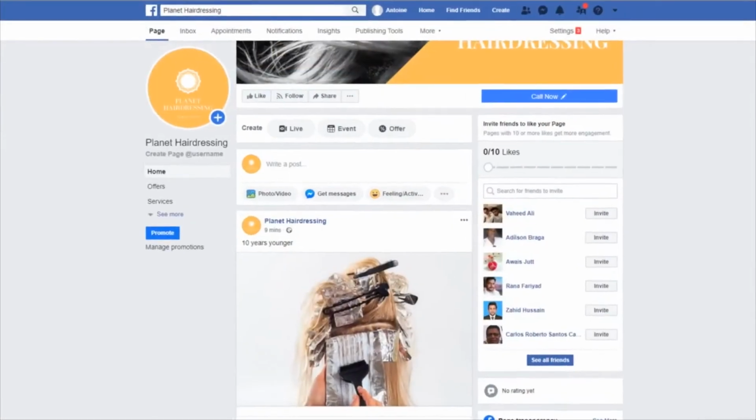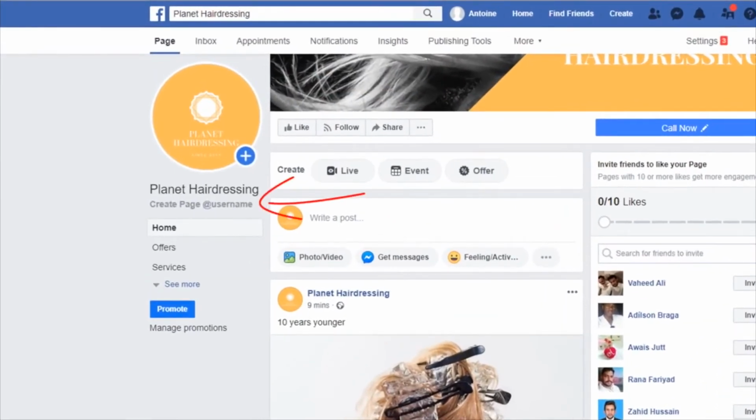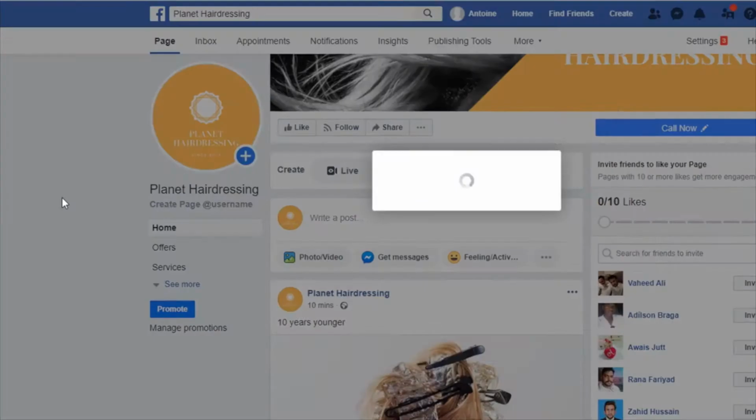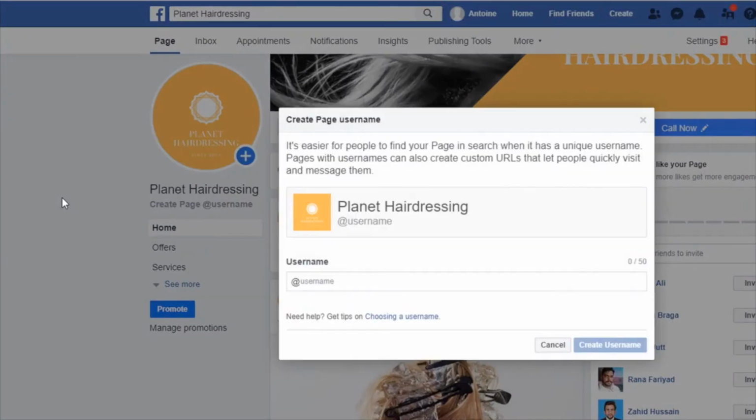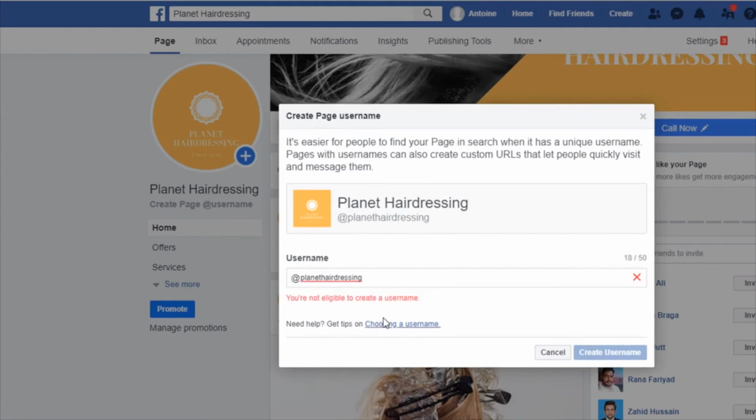To do this, just click on the link, create a page, add a username as your profile. This will trigger a pop-up where you can create a memorable username that is easy to remember as your page address. Then put in your business username without a space and then create the username. If you see a red message telling you are not eligible, it is because you have not reached 25 likes yet. So keep trying until you get there.